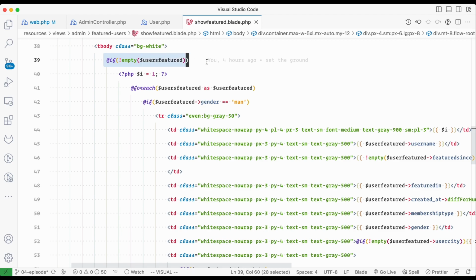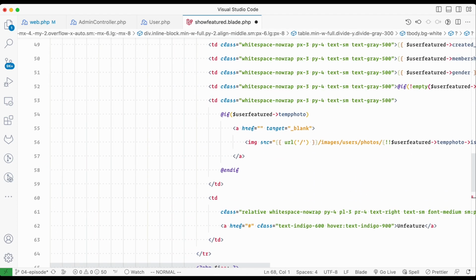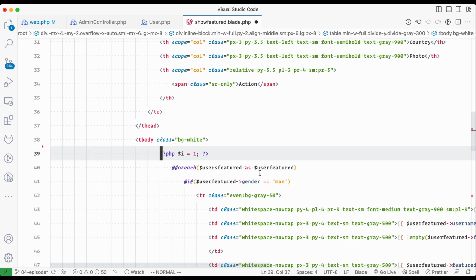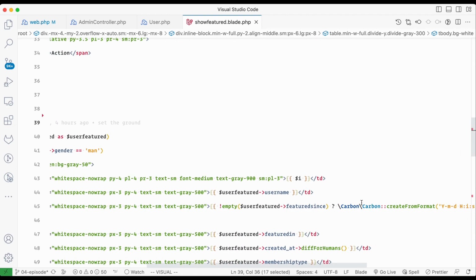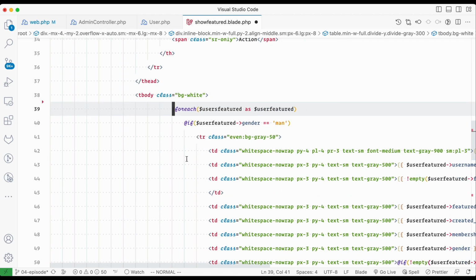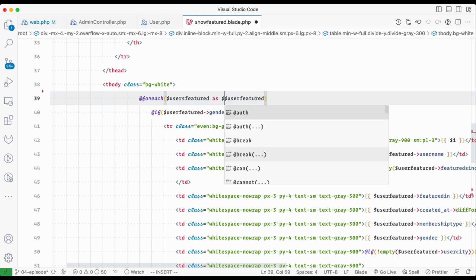We're checking if empty. I don't want to do this. I know that I have a data, so I don't need to check it. Second, this is only for what? For, I think, serial number, right? What I will do, I just take off this one, and then I put a key here.